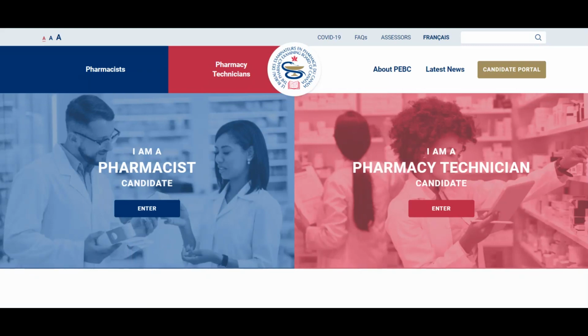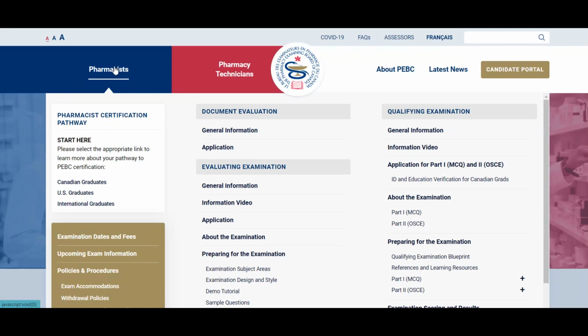Now, as you can see on my screen here, I'm on the PEBC.ca website. This is the Pharmacy Examining Board of Canada website, which you probably are familiar with. On the left side here, I'm going to choose Pharmacists, and it immediately tells you here, start here. Please select the appropriate link to learn more about your pathway to PEBC certification. And they have options. We're going to go with international grads.